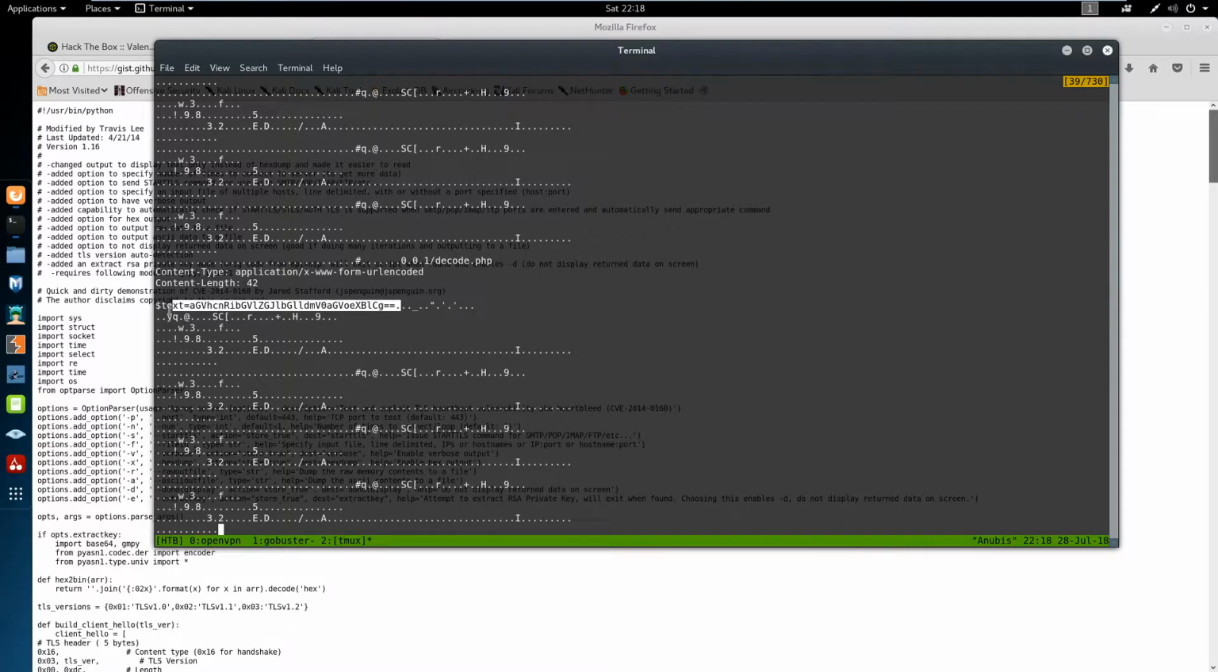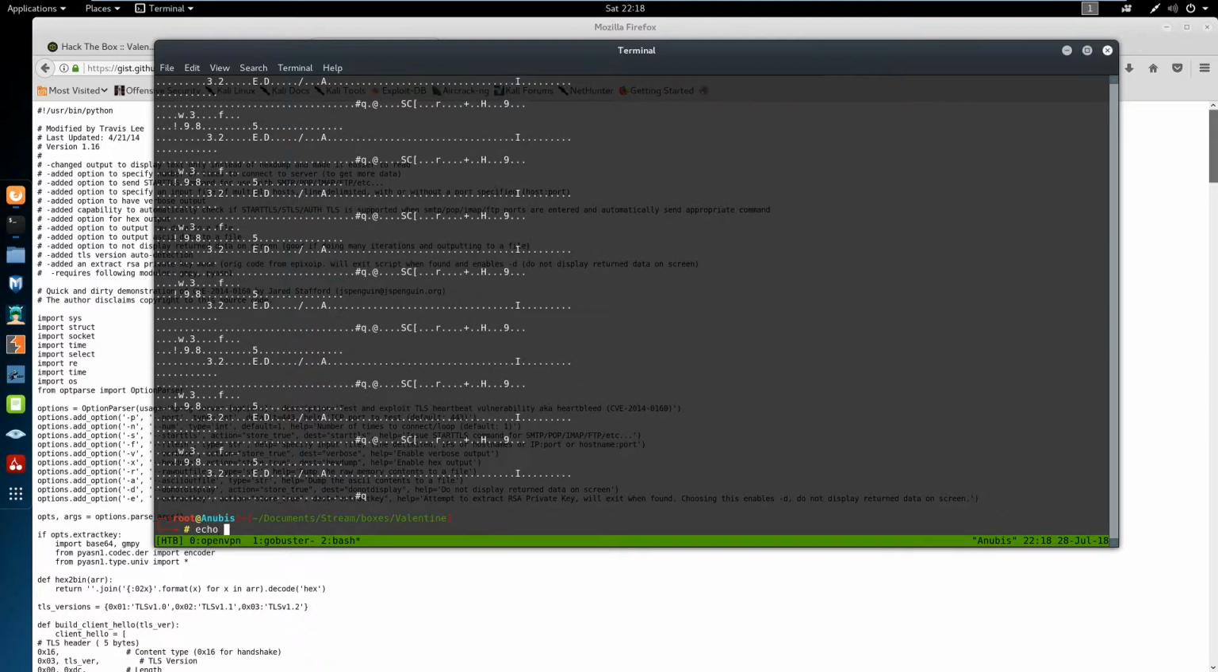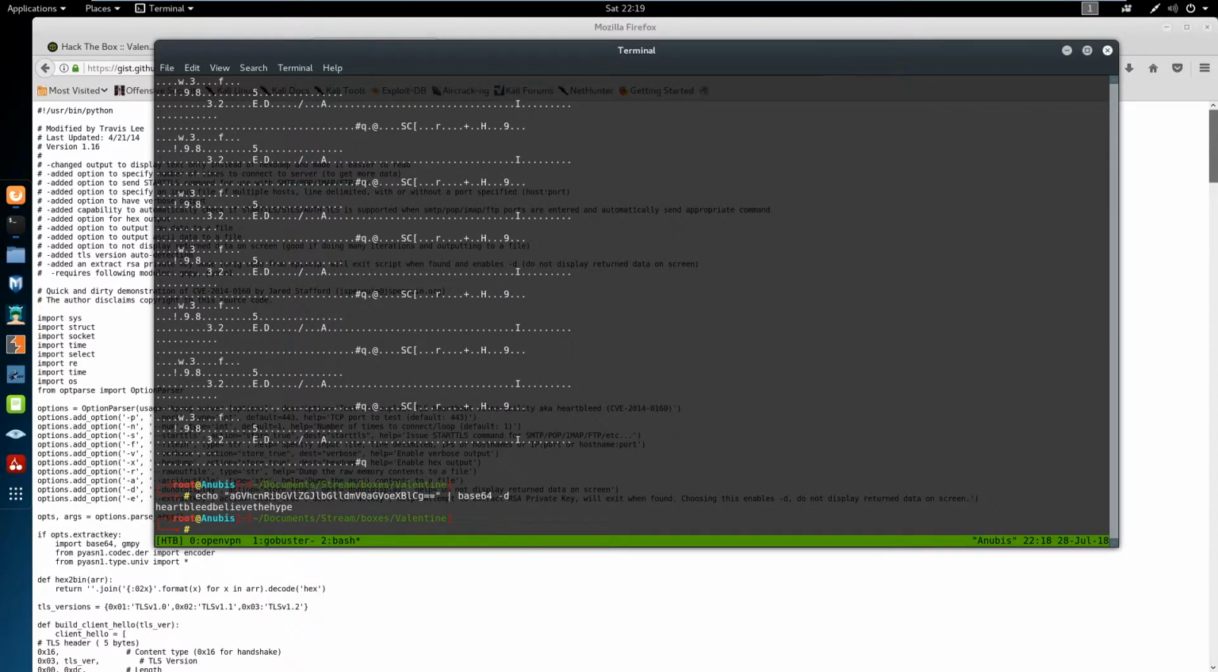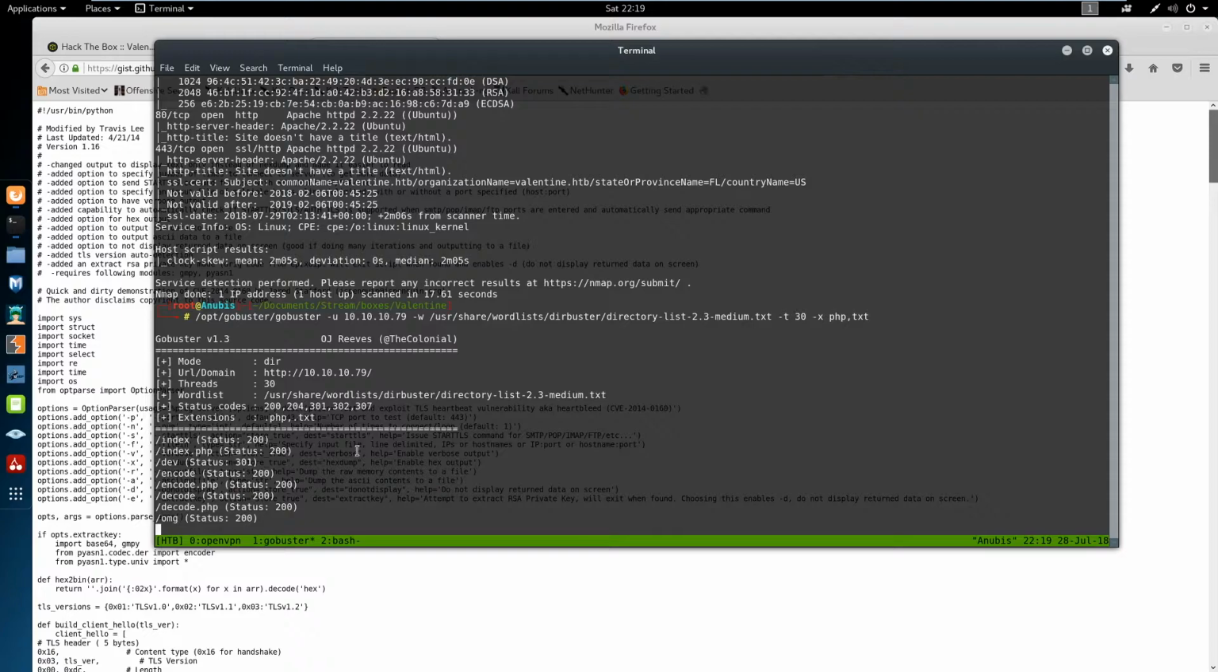So here we see that there is a variable text and it's equal to this base 64 string. So we will echo blah and base 64 -d, and it returns heartbleed, believe the hype. Okay, so that is good to know.